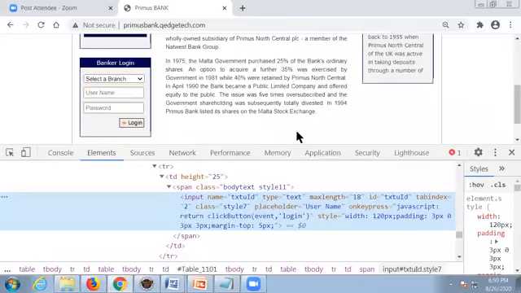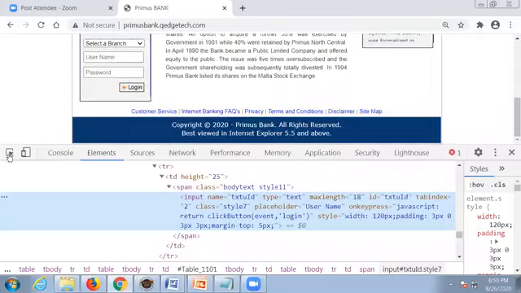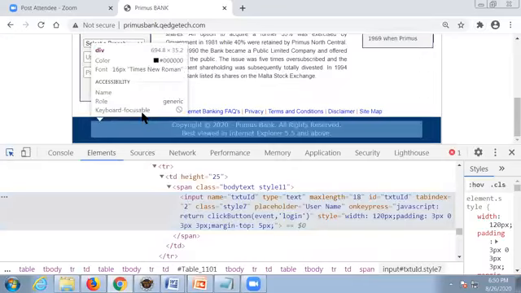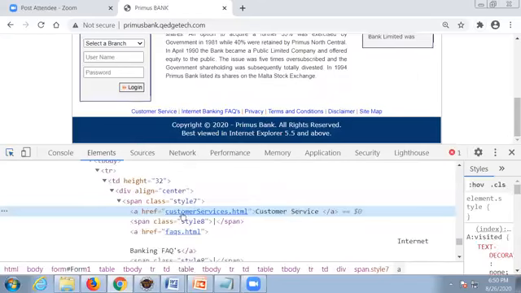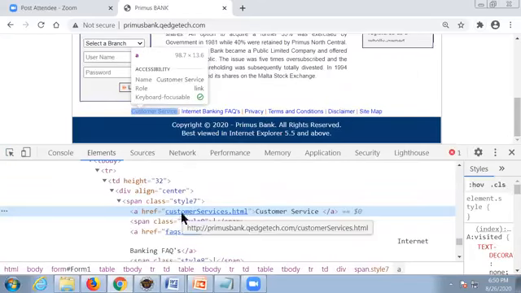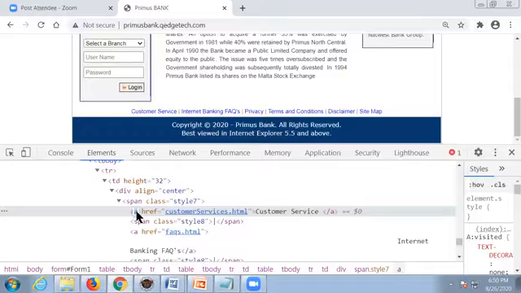Links means when you go for identify links, just look at that. When I click on this customer service hyperlink, how do I know it is a hyperlink? All of you remember, any element having anchor A, then we will consider it as a hyperlink. In that case, which locator can we use for locating the links?